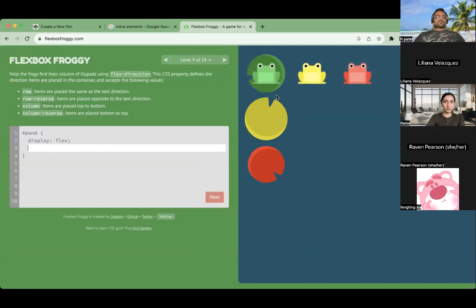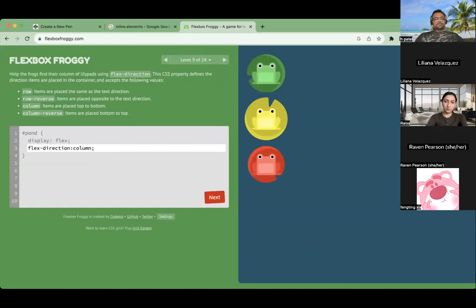This one looks like a simple column because I'm not flipping, which means flex direction is column. Okay, next one I'll let you guys do.